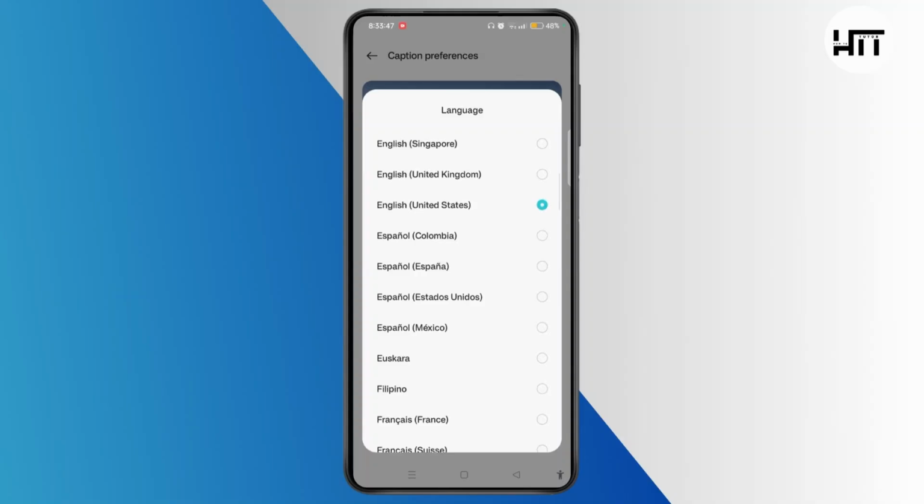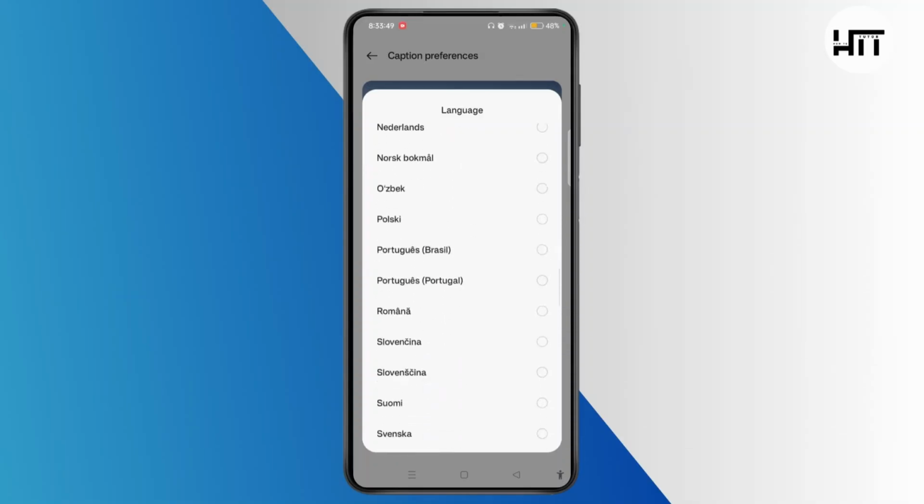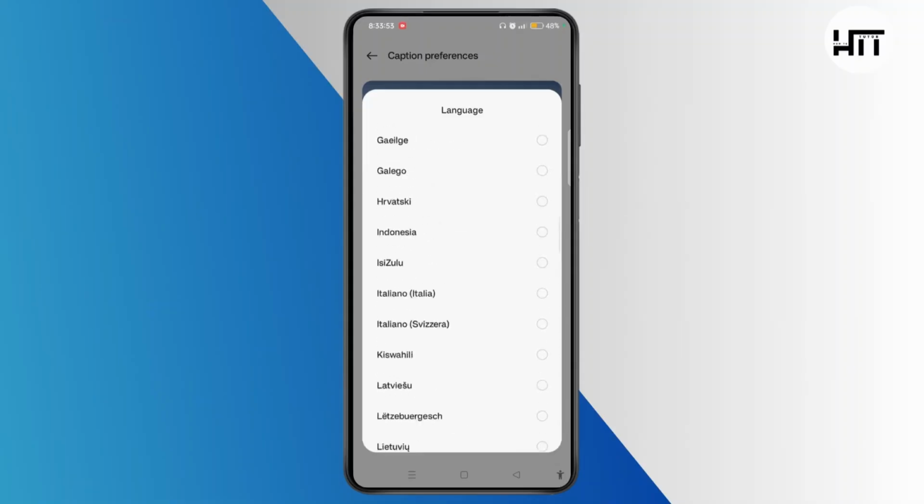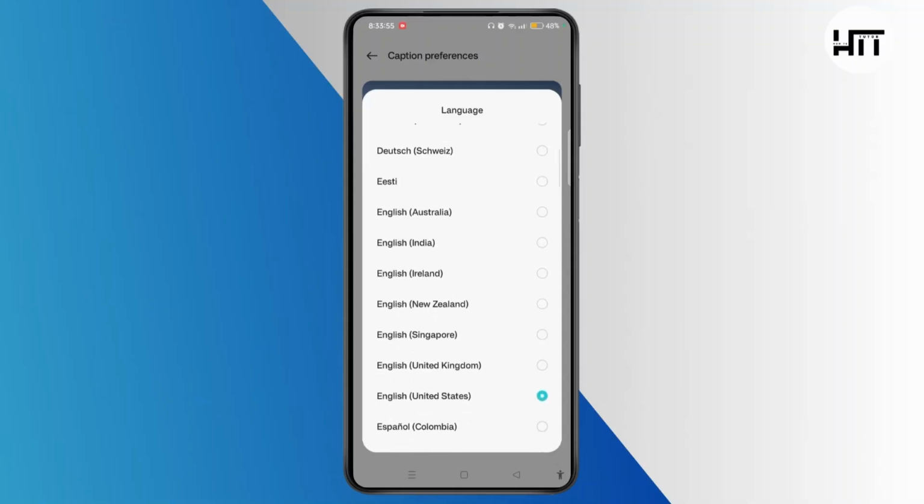You can easily scroll to the bottom of the screen and find a caption language which is convenient for you. For me, it's English, that way I have set it to English.